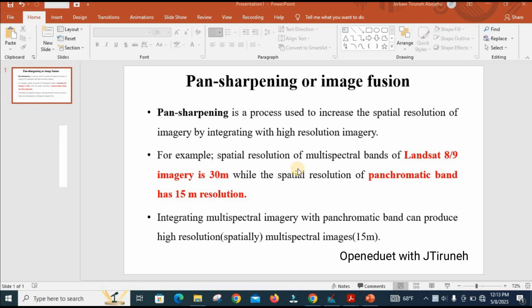Hello everybody. In today's video I'm going to show you how to pan sharpen images in ERDAS imaging software.